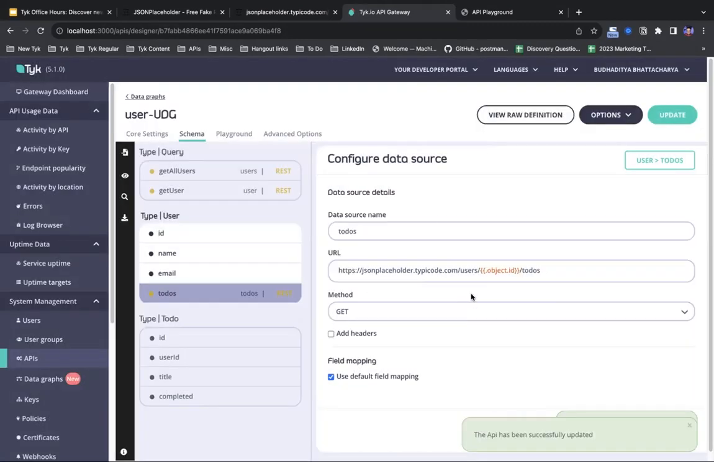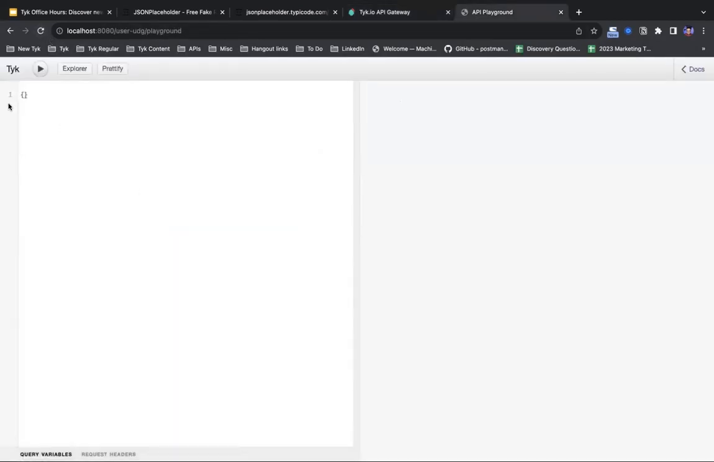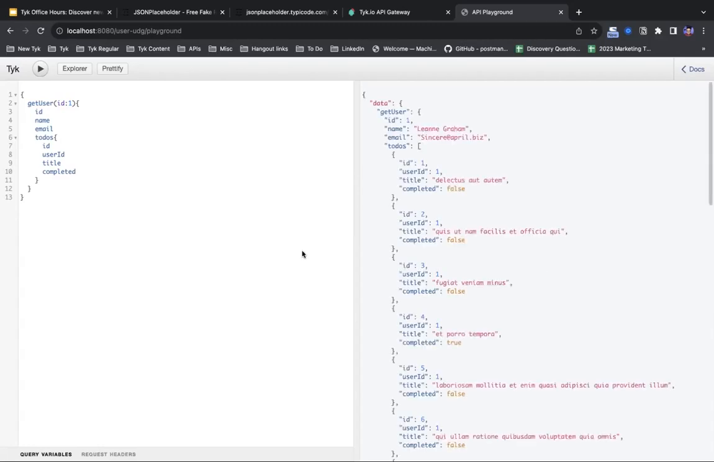Update the API. And now if I go back to my playground, hit refresh, make an API call. Let's say we've got get user. ID is 1. I'm going to say ID, name, all the usual stuff, the usual suspects. But now you'll see there is a to-dos section here as well. And I'm going to hit ID here as well, user ID, title, and well, I think completed. So now if everything has gone well, voila, it will give me the information of the user as well as the to-do list of that particular user.